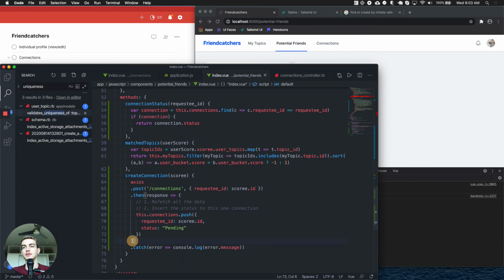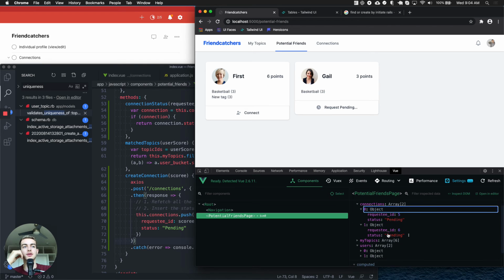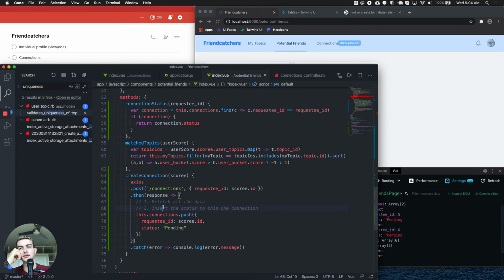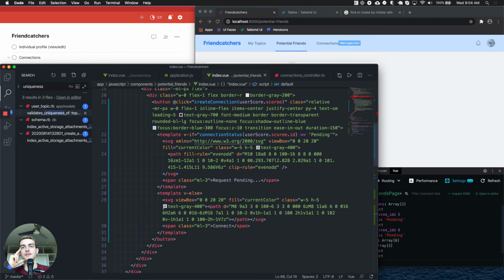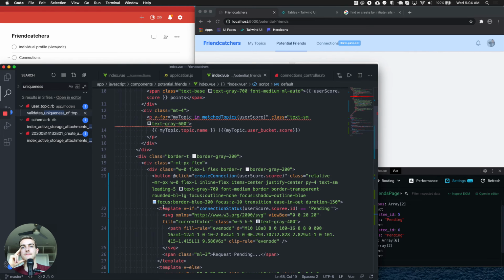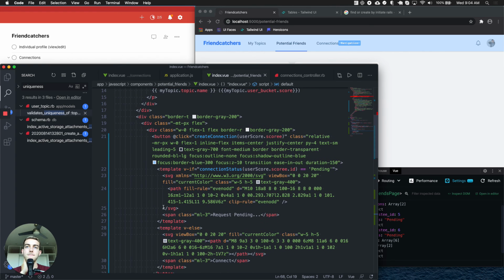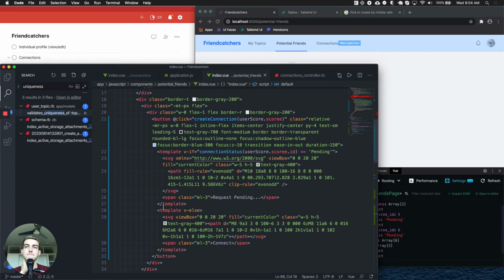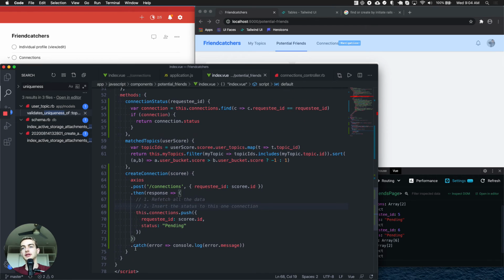Still not working. Well, let's see if it actually pushed it. So we have, it looks like it is correct because the variable updated. But maybe it's just not reevaluating the values. Okay, so maybe this isn't the best way.